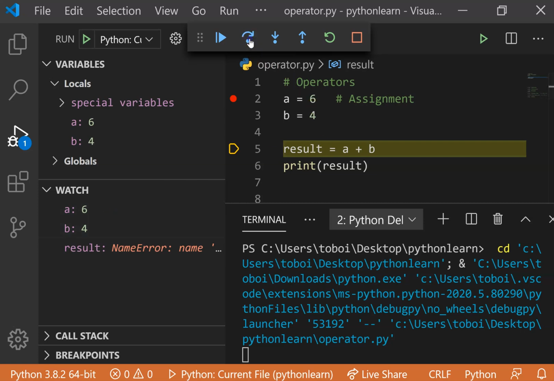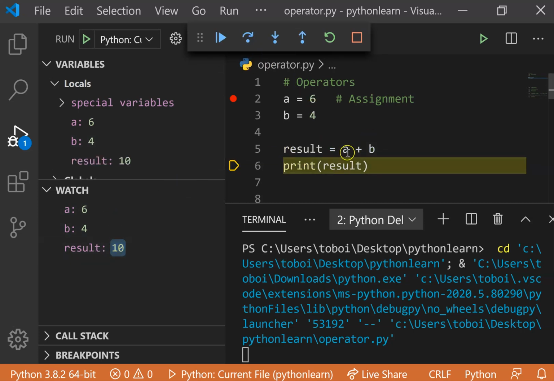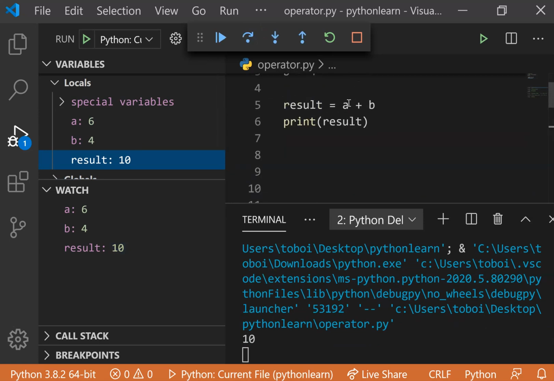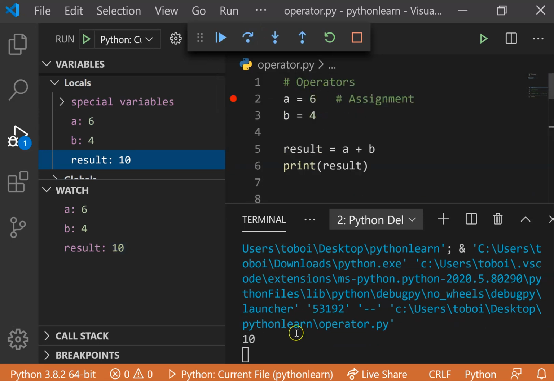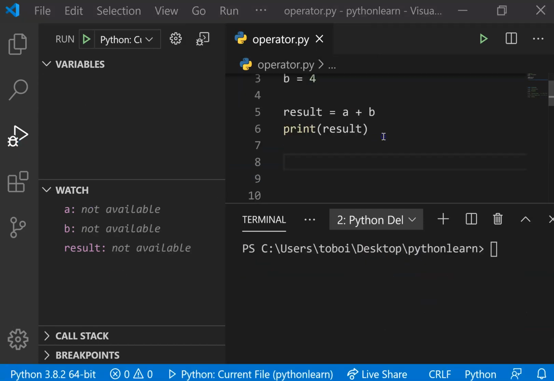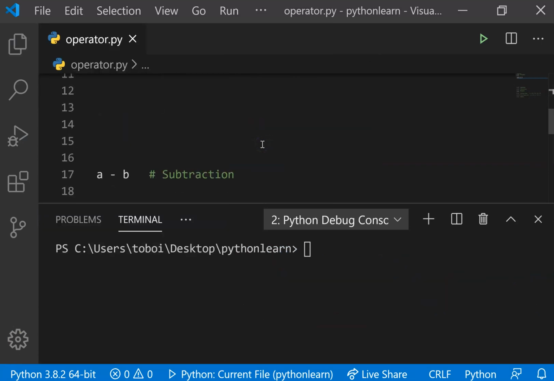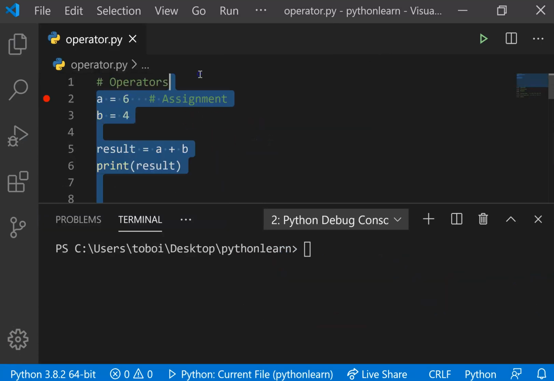So when I do step over, result would be the value of adding a and b, which is 6 and 4. So printing result would go into locals and see what the value is, 10. So it's going to print 10, which makes sense because a plus b, 6 plus 4 is 10. In the same way, I could see what the value of my a minus b would be.